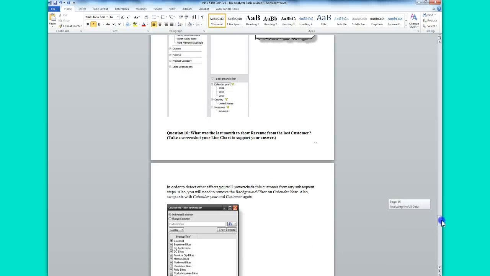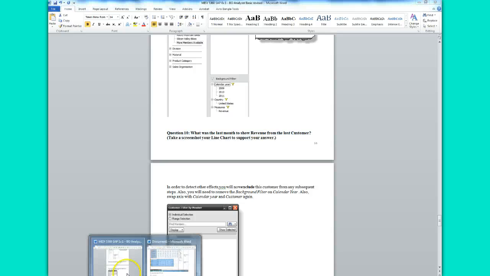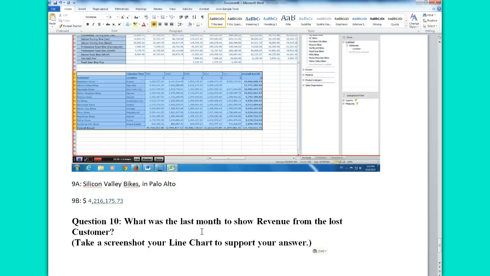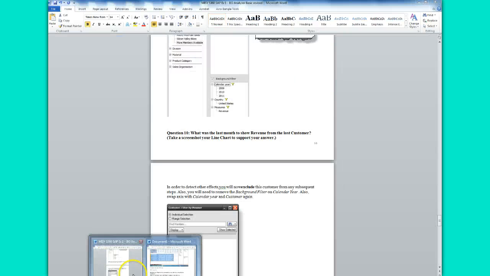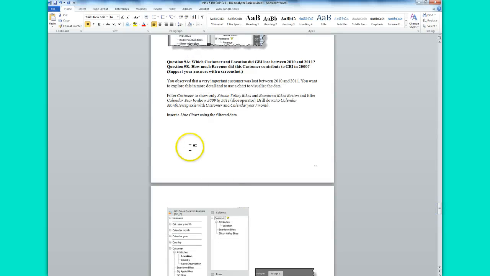Okay, 10 is here. I have to answer this question with a line chart. What was the last month to show revenue from the lost customer? So I come here. This is my question number 10. In order to work on 10, what I have to do is observe the customer that I lost between 2010 and 2011. So I have to visualize with a chart.